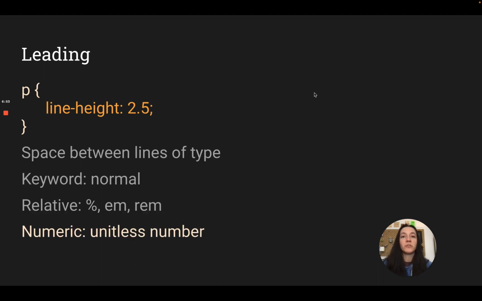If you want to change up your leading, you use line-height and then a unitless number. So 2.5 would be 2.5 times the font size for this paragraph. So if it was 12 point, it would be 2.5 times that 12 point. You can use normal or percentages or REM, but you should use just this unitless number.